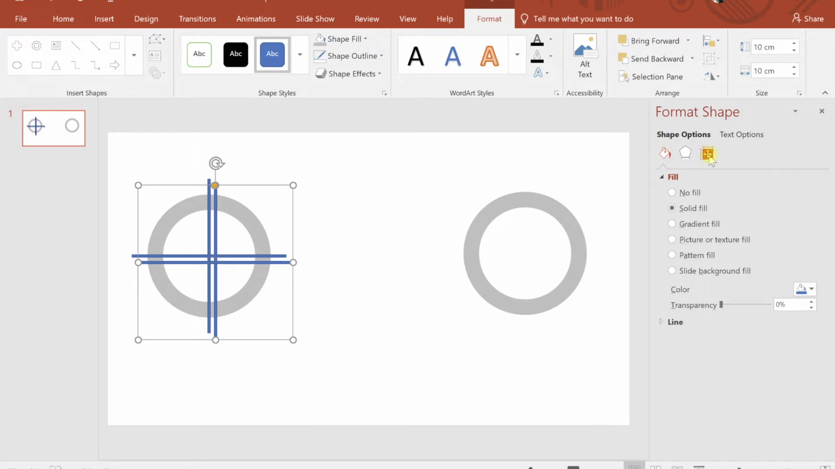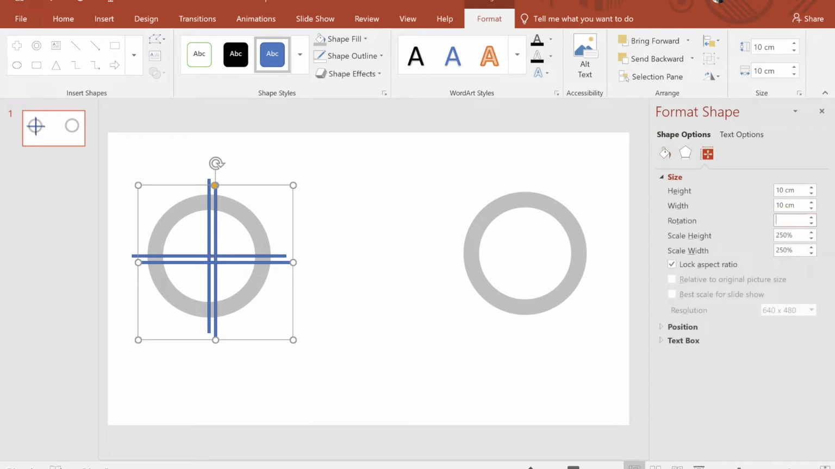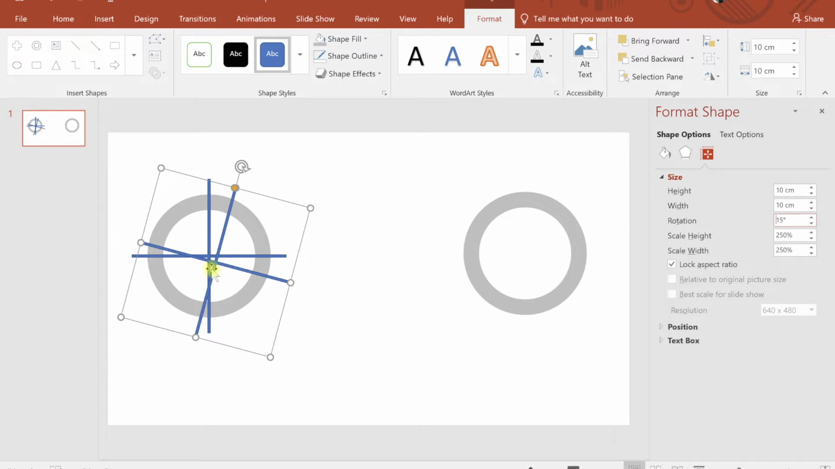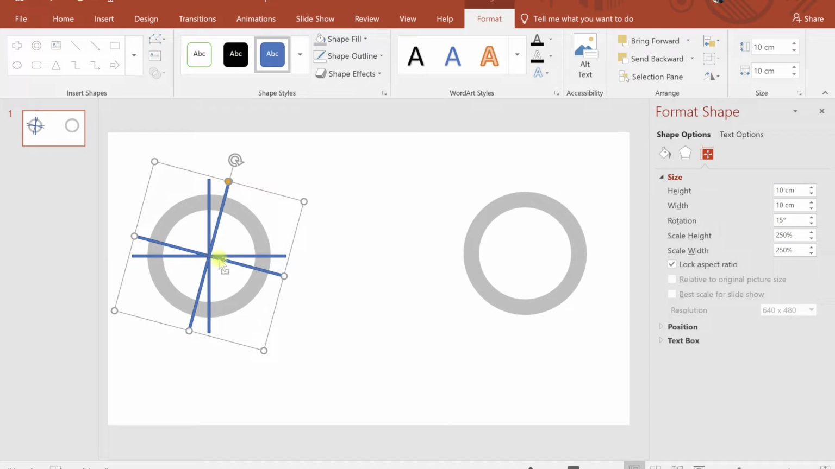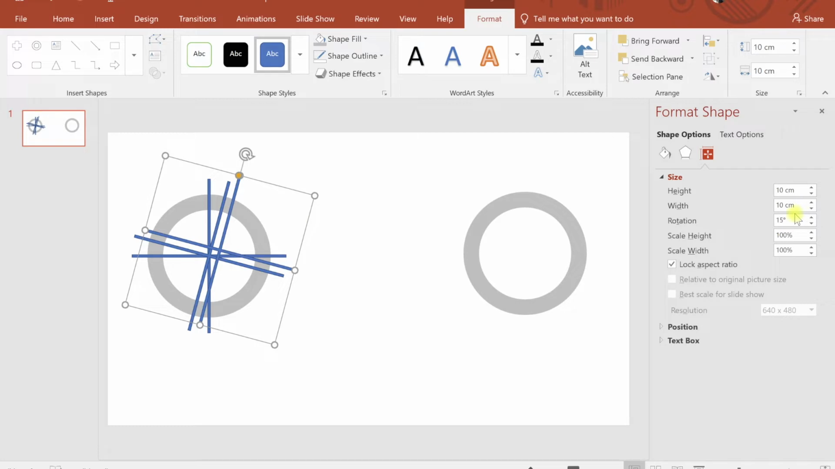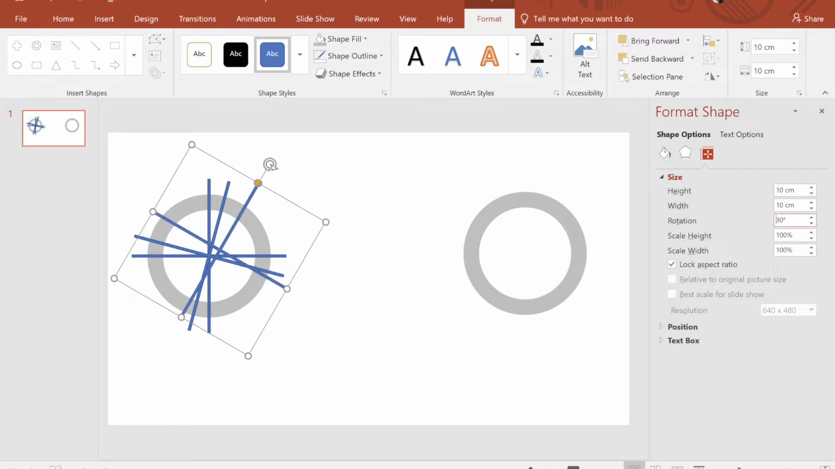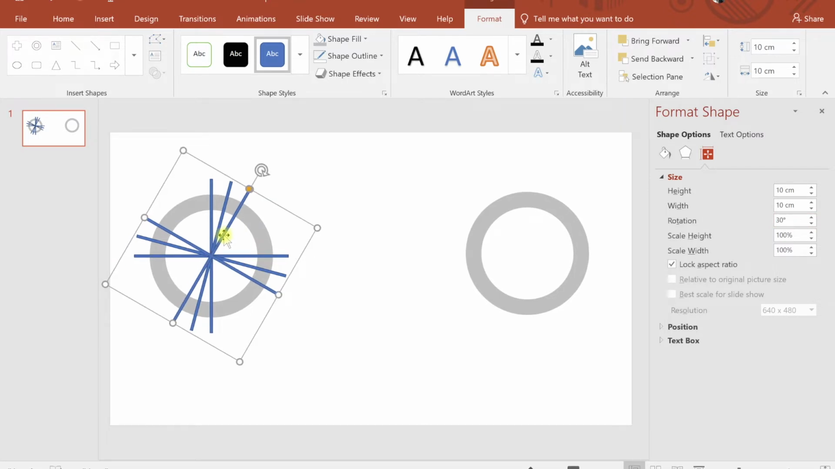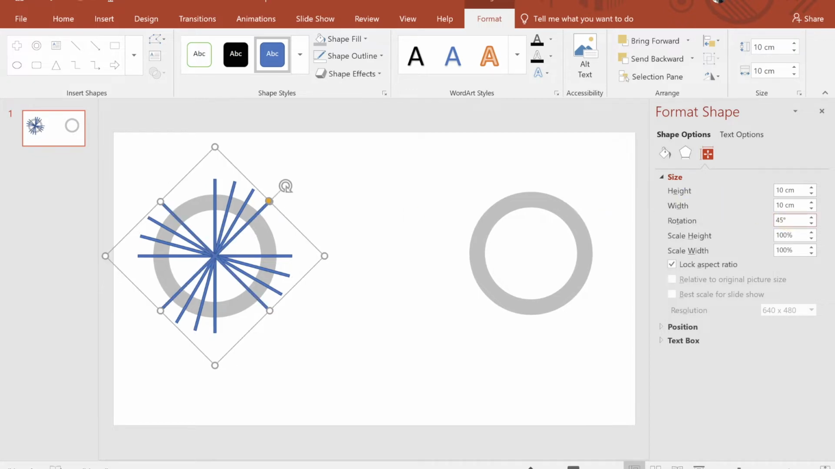Now what will we do? Ctrl D, duplicate it, and we'll rotate it by 15 degrees. Then we will again place it at the center. Perfect. Again Ctrl D to duplicate, and then again rotate it by 15 degrees. Total 30 degrees we will rotate, and again place it at the center. Perfect. Now we need to repeat this process until we fully cover this circle.